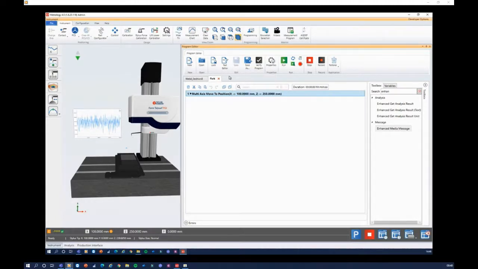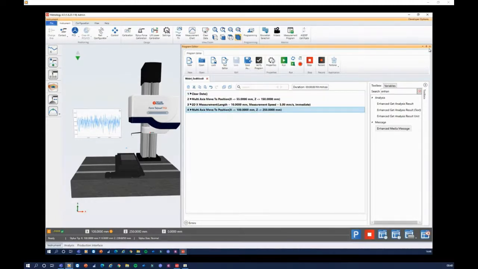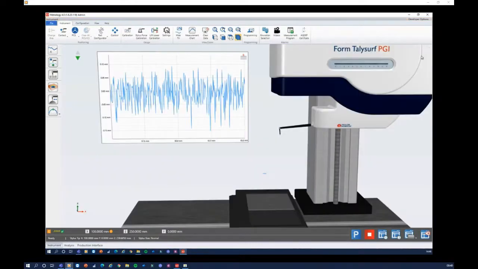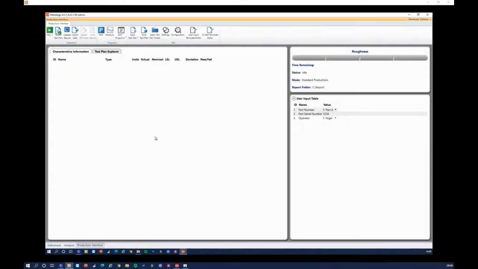So I can hit save, can close it down, I'll just close that window down so you can see how it works. So the programming window isn't open. Move back to the production interface, and you'll see I'm going to go back to edit programs, straight to the measure program.